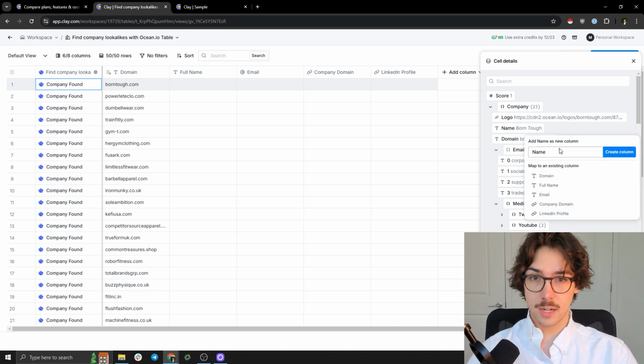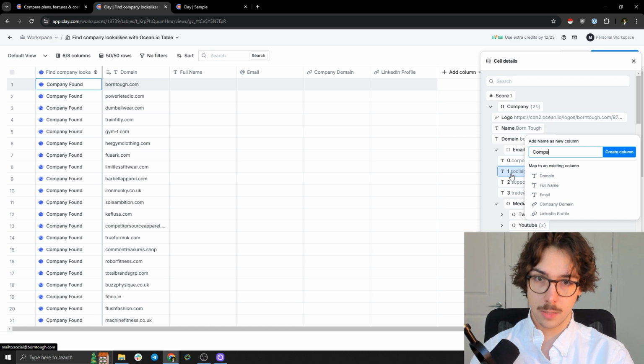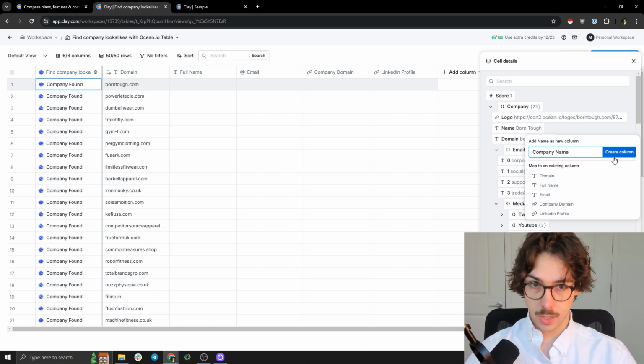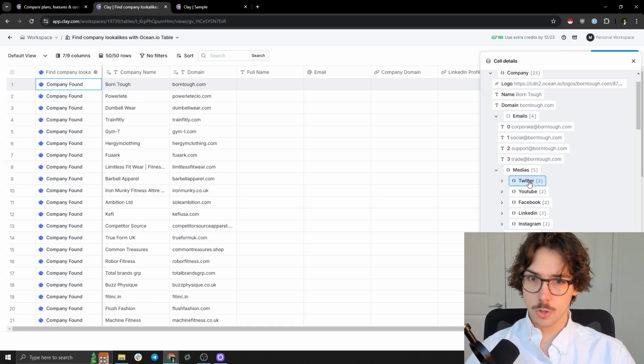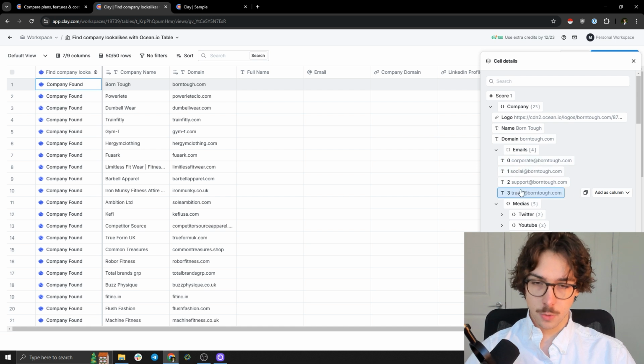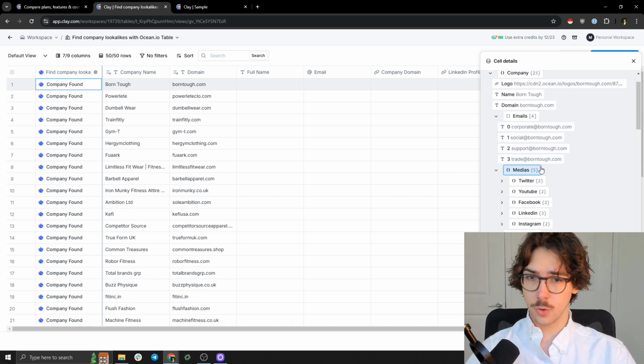So I'm also going to add the company name here. I'm going to rename this company name because this was grabbed through this Ocean search. I'm also going to grab the emails, which might be useful if we want to scrape those or use those. But if we're reaching out to people, we don't really want to reach out to the emails that Ocean is giving us because they're just giving us generic emails.